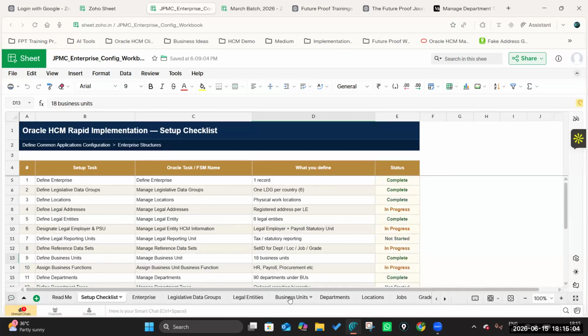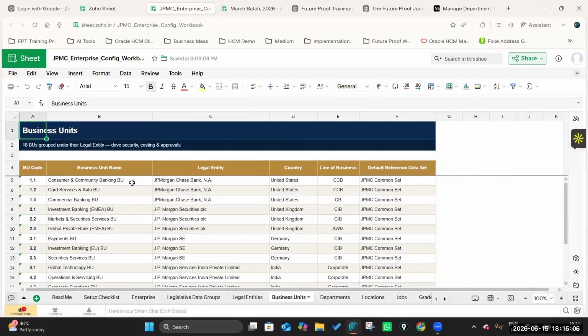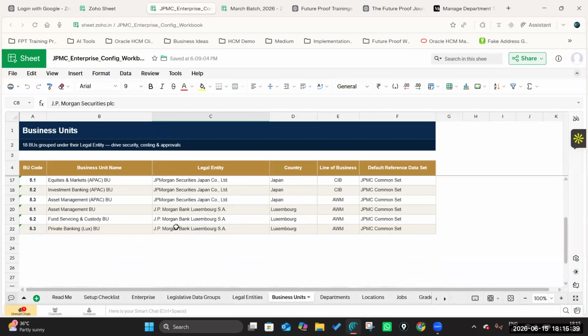So let us take what the different business units are. Consumer and community banking business unit. This is one of the business units. Okay, in which country is it reporting? United States. Okay, card services and auto BU, commercial banking BU, investment banking BU. This one is particularly in the United Kingdom. Which country is it? United Kingdom. It is a legal entity, JP Morgan Securities. Okay. So in total, how many business units are there? They have 18 business units.